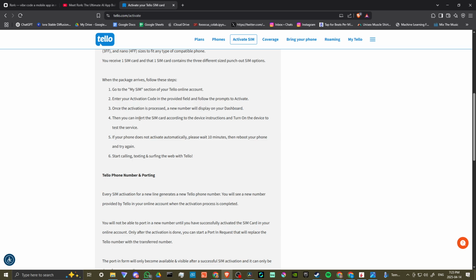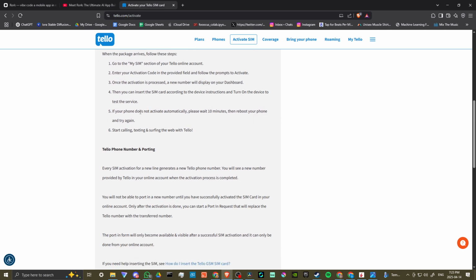Then you can insert the SIM card according to the device instructions and turn on the device to test the service. If your phone does not activate automatically, please wait 10 minutes, reboot your phone, and try again. Start calling, texting, and surfing the web with Tello. And that's all there is to it.